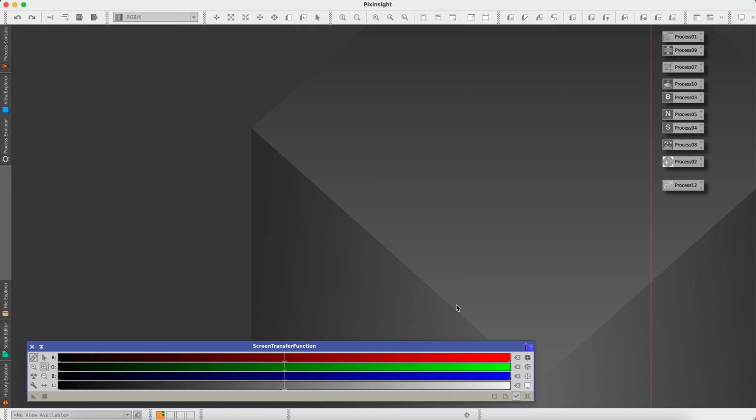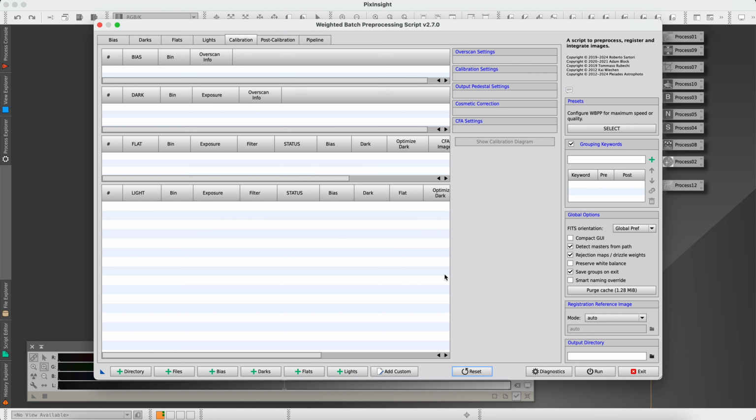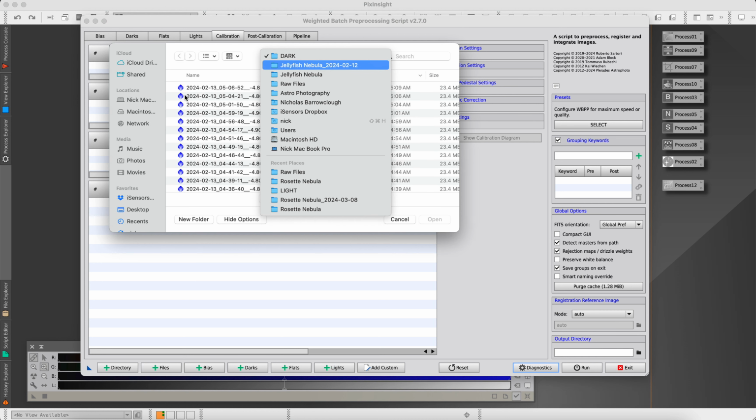Now, before I go ahead with this, I would usually have already checked all of my images using Blink to make sure that I've got the right exposures, and I remove any images which are out of focus, have stars trailing, cloud cover, etc. Once you've done that and you're happy that you're starting with a good set of data, you can go into the weighted batch pre-processing script, and we can throw in all of our data if we've been imaging over multiple nights, which I have been for the Rosette Nebula.